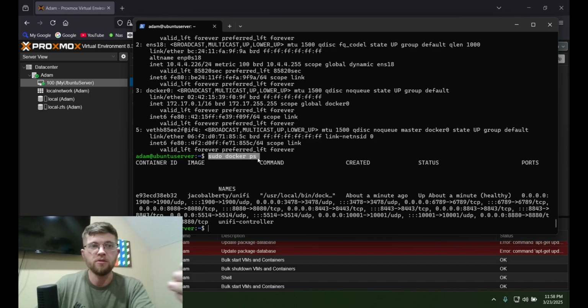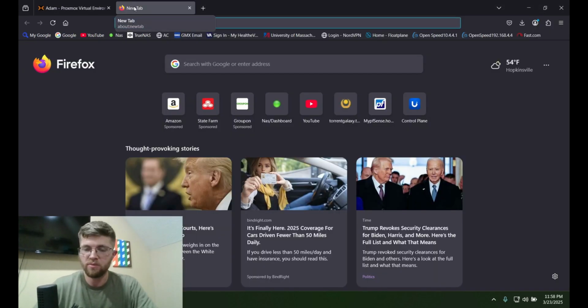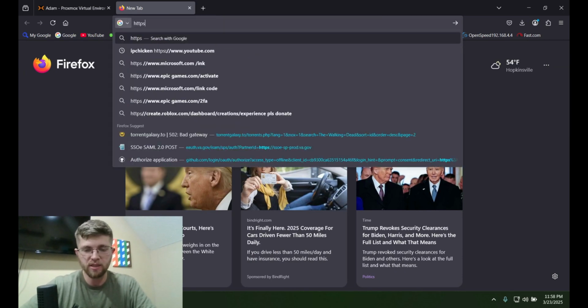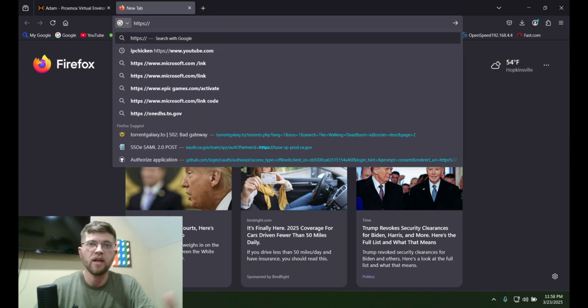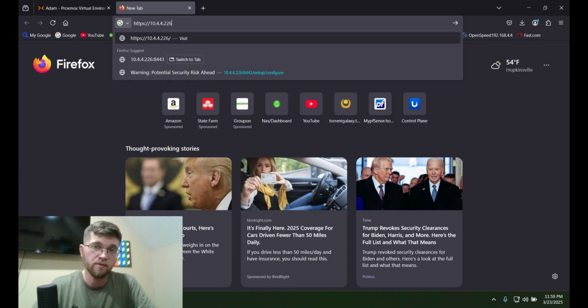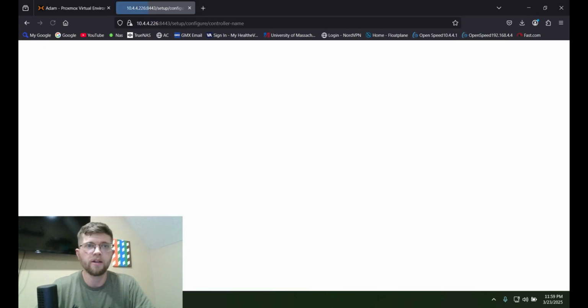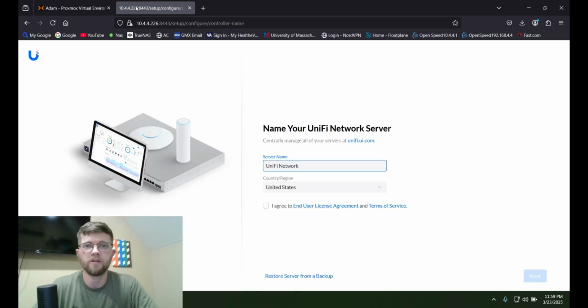And in order to get to it, you just open up another tab. You do https://, the IP address of your Ubuntu server. Make sure you have the IP right, because if not, it doesn't work. And if you don't know the IP, just type in IPA and you can find it on that list like how I did. And then you do :8443, hit enter, and there you go. There's your UniFi controller running. And from here, you just name your server, you agree, you hit next, next, next, and you set it up and you can adopt your UniFi devices.